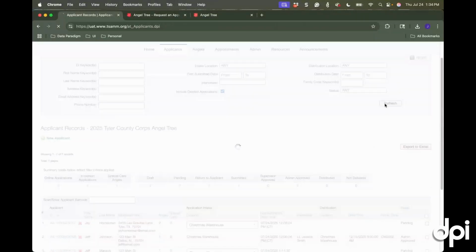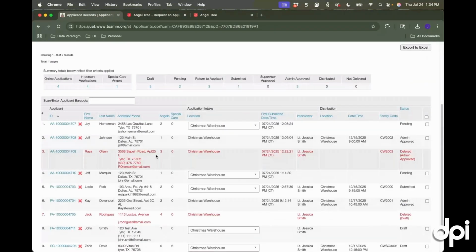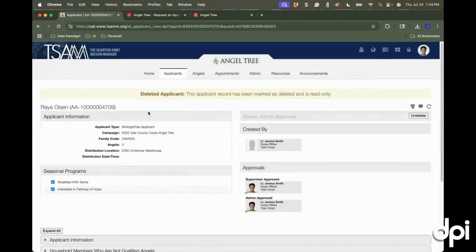So when I include my deleted applicants, I can now see here, it's all in red, and it gives me the ability to undelete that application. So I can go back into Rhea Olson. We say that this deleted applicant, it's deleted, and it's also read only.